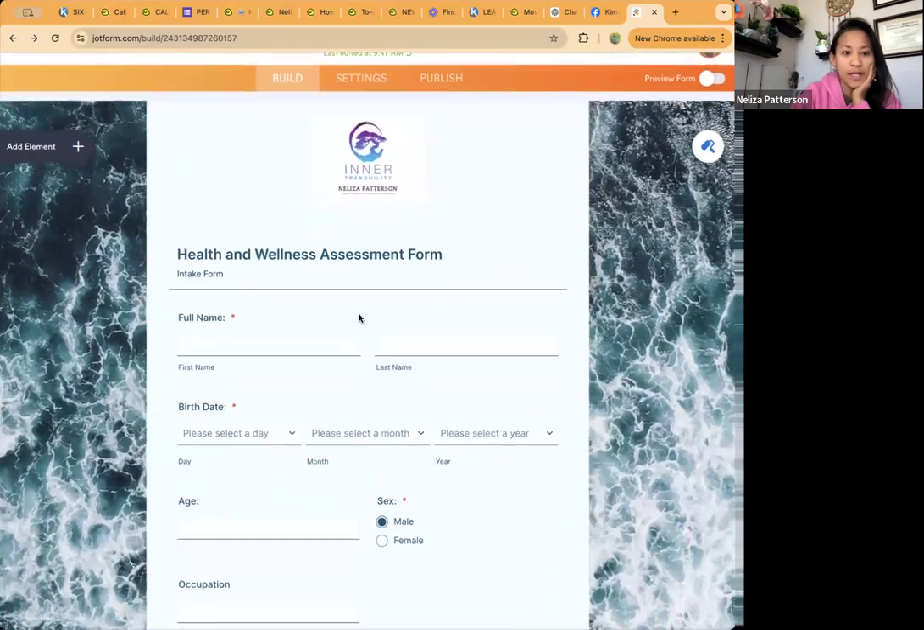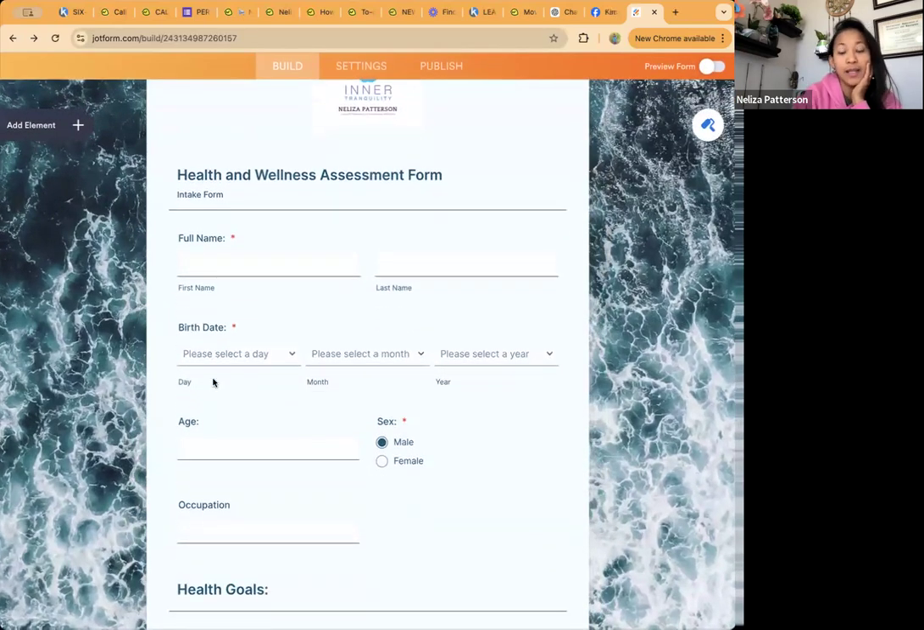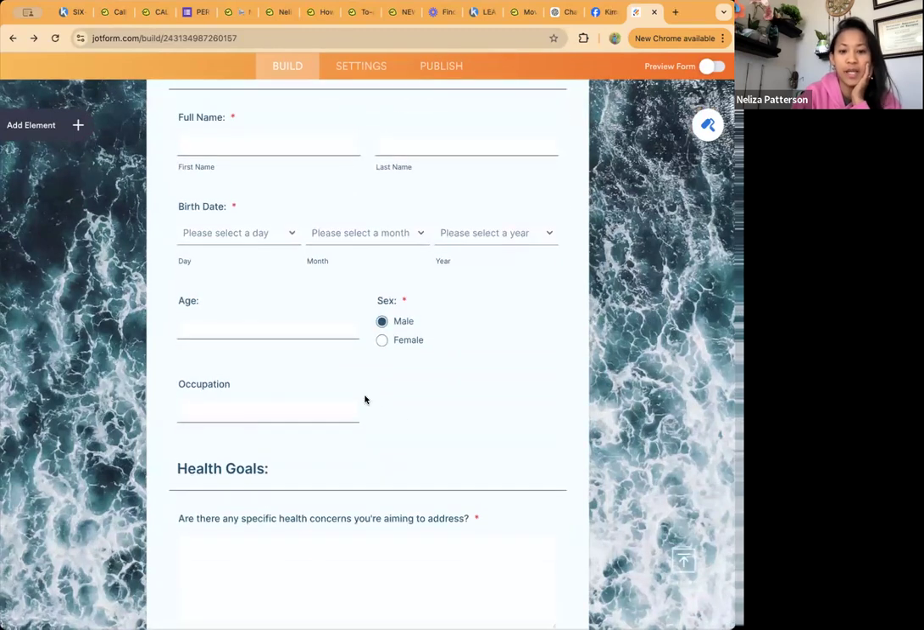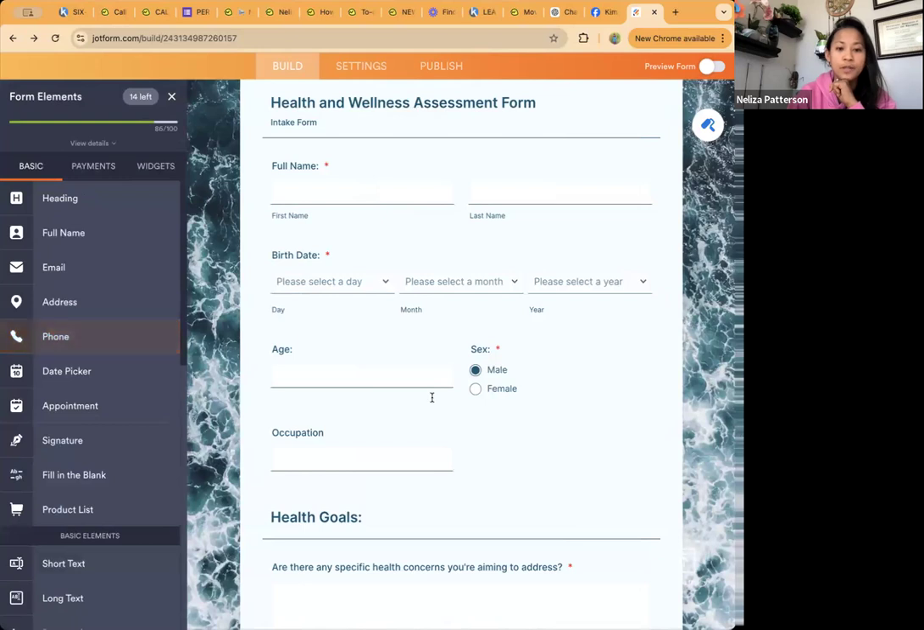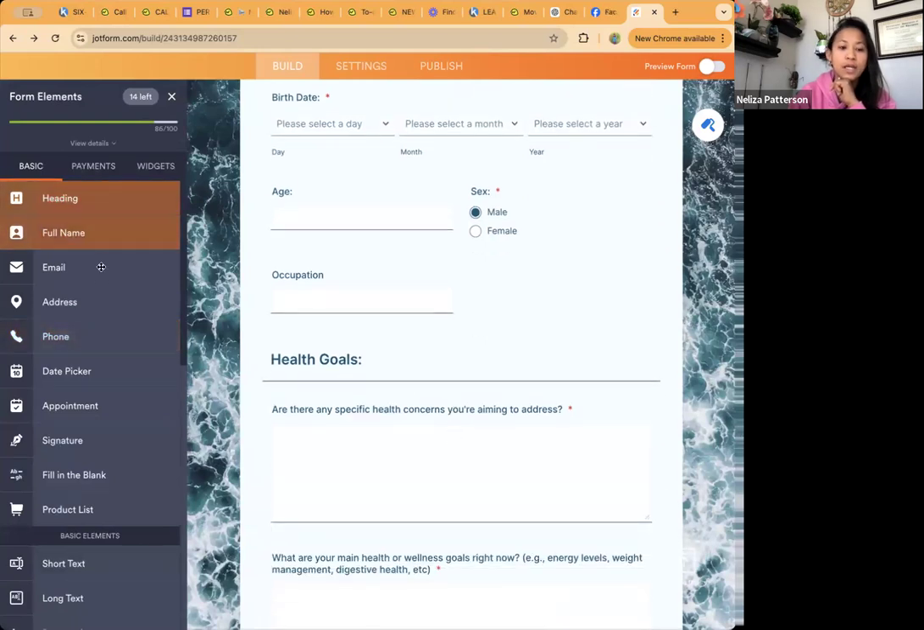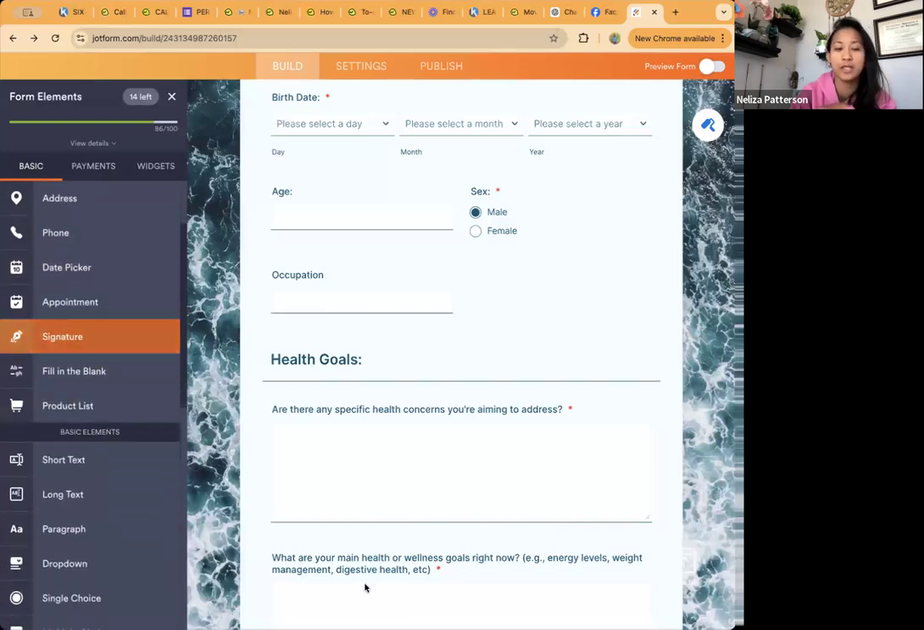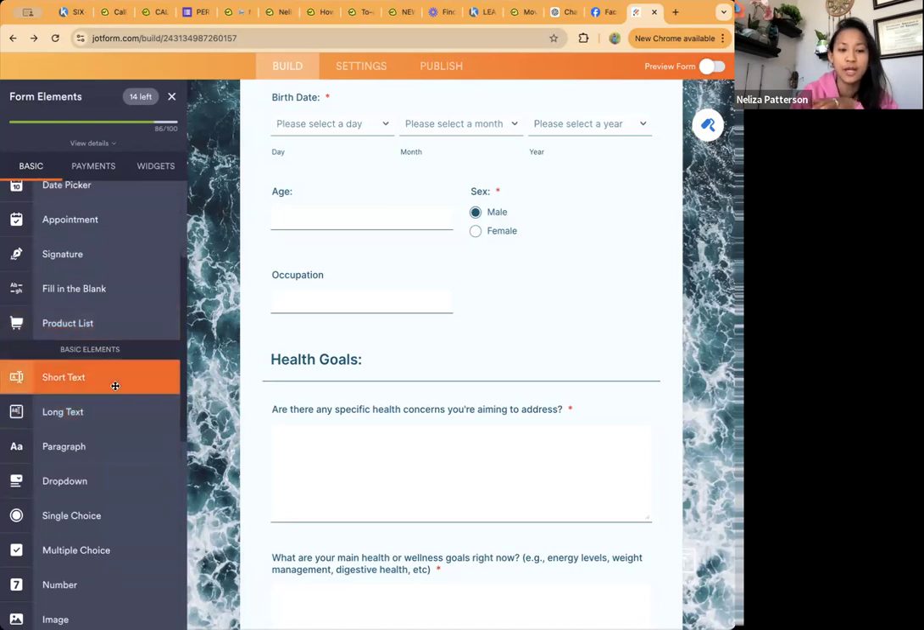Now, what I've done is I liked their format, so I just changed things around. I did add occupation because it's really important for us to understand where they are in their life and what they can afford. And then you can go to add elements. You can add headings, full name, emails, address, anything. It already has a signature at the bottom. Fill in the blanks, these are short text.